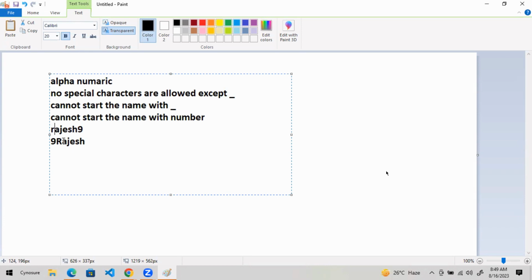Now I am covering rules. After completing the rules, I will tell you the customs, the general practices that we follow. Now let's stick to the rules. What is not allowed at all? I cannot start with an underscore. I cannot start with a number. I should start with a letter. First should be a letter. I can write something like this.